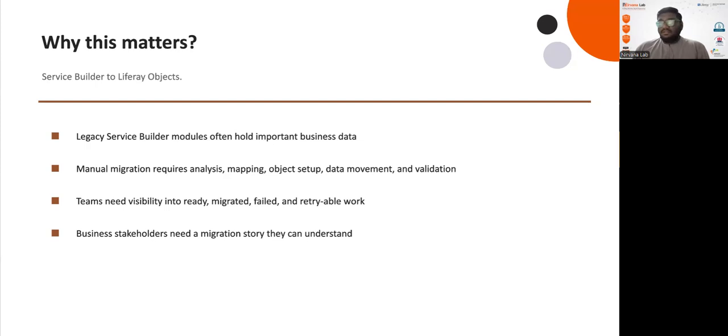So here the SB2Object bridge gives a clear path and takes the whole responsibility, from creating the objects in Liferay from Service Builder through to migrating your data as well. If you have data in your service tables, our utility creates the Liferay Objects and also allows you to migrate all the data to the Liferay Objects.